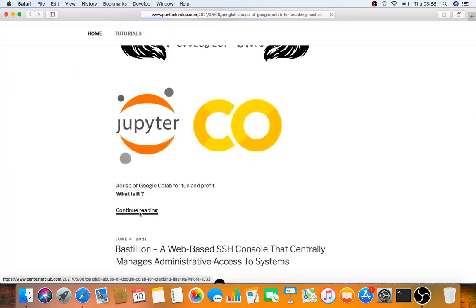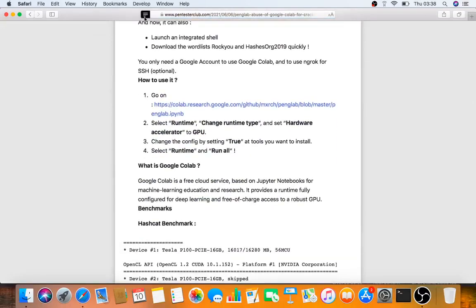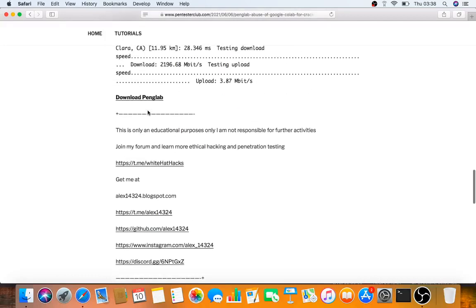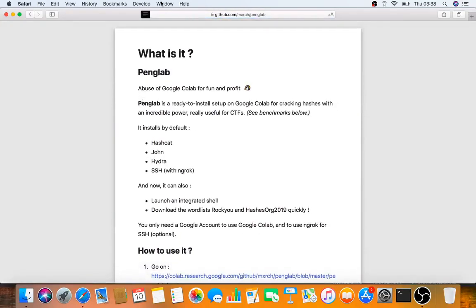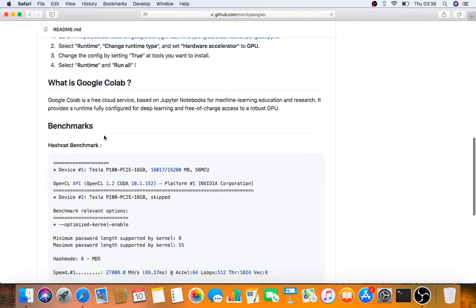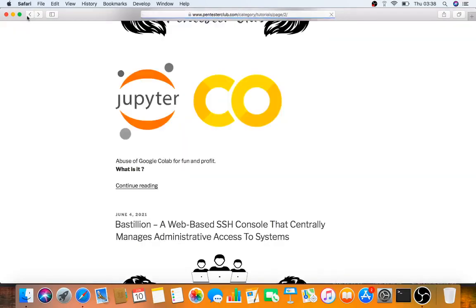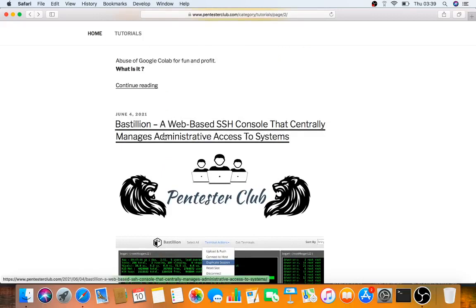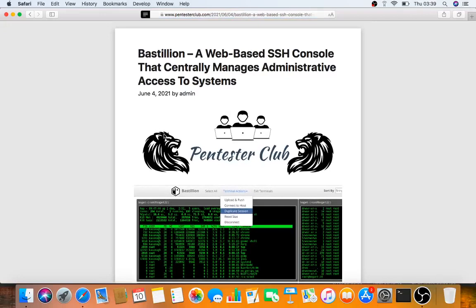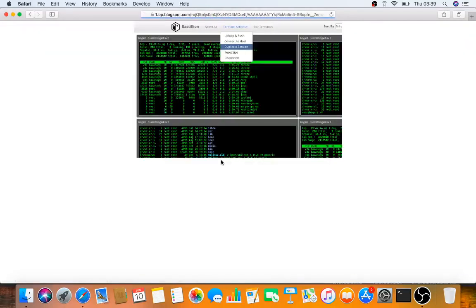So you can, it's already written in the Google Cloud console, so you can download from here. Bastillion is a web-based SSH console that centrally manages administrative access to the system. So how it looks, you can see this, it's Bastillion, a web-based SSH console that centrally manages administrative access to systems.